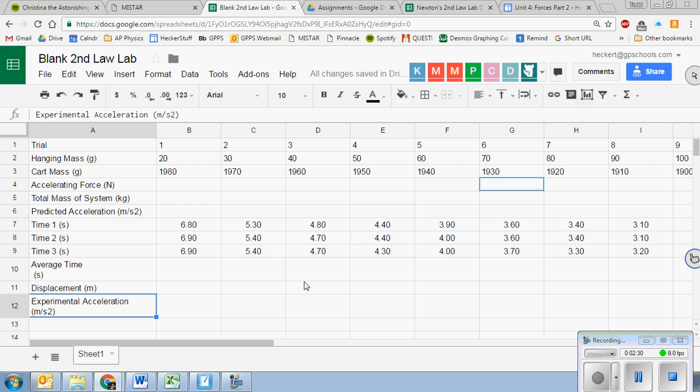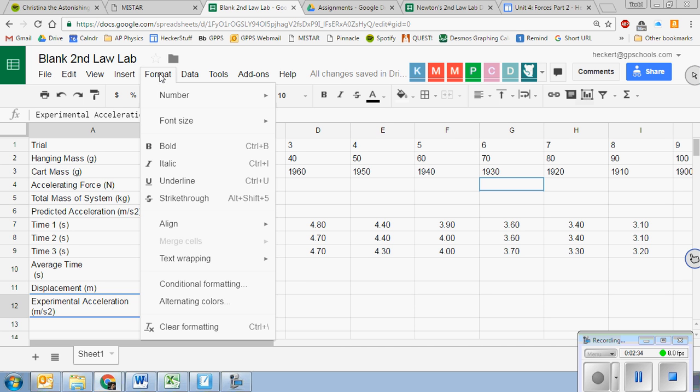Sorry? Oh, Adjust Star? I don't know. It's the third one down in this little space.